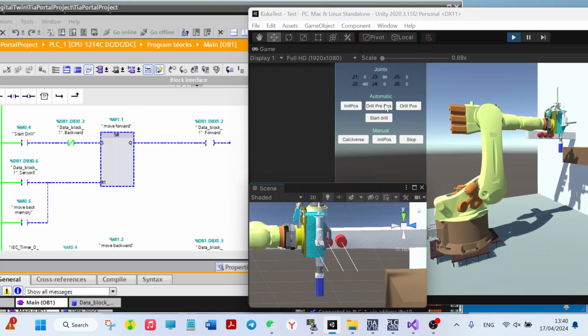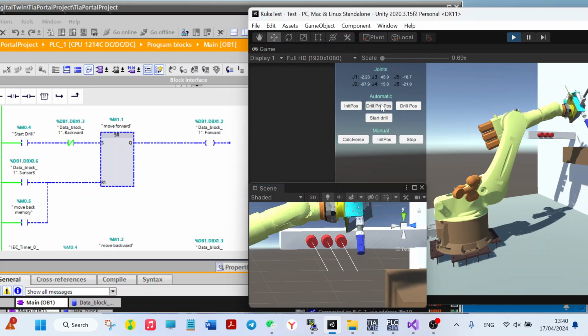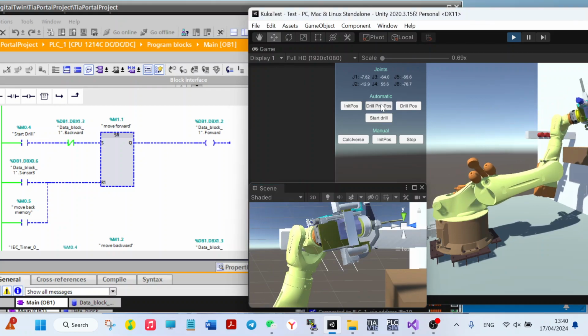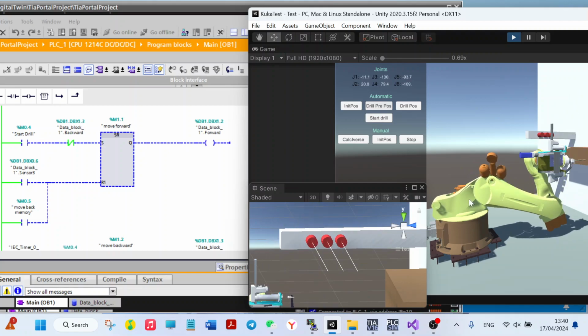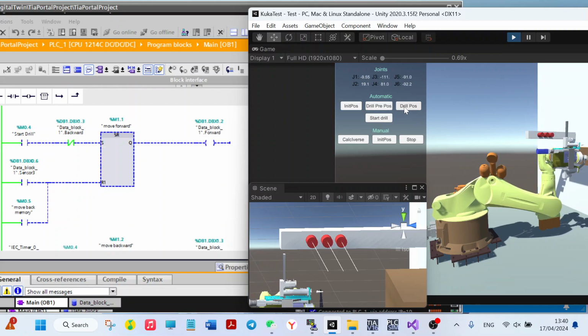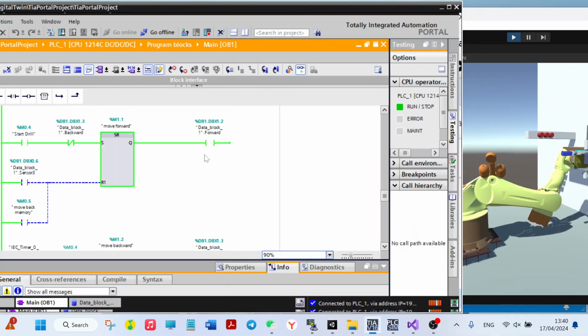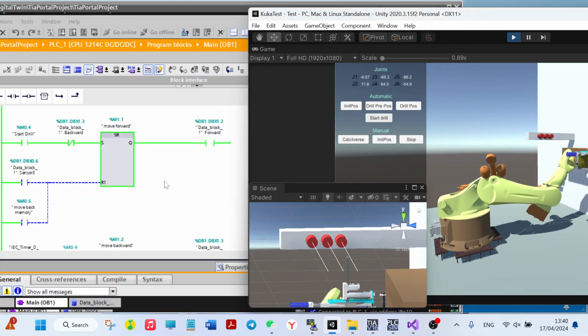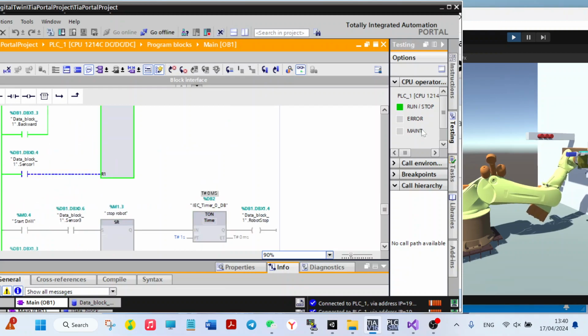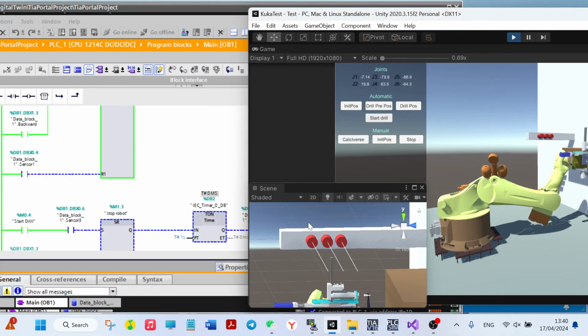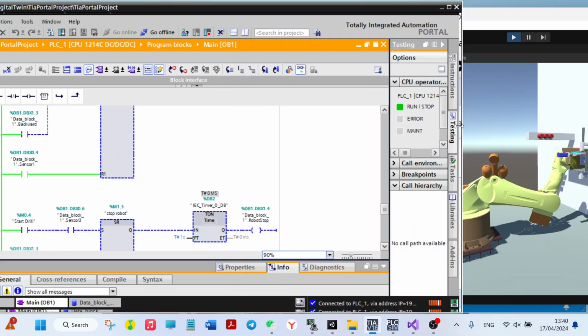Again, firstly, we can move to the drill preposition. Just don't touch objects in the environment. Next, we move to the drill position. Next, we start the drill. Here currently we will have the move forward command. Okay, firstly, let me show you again.